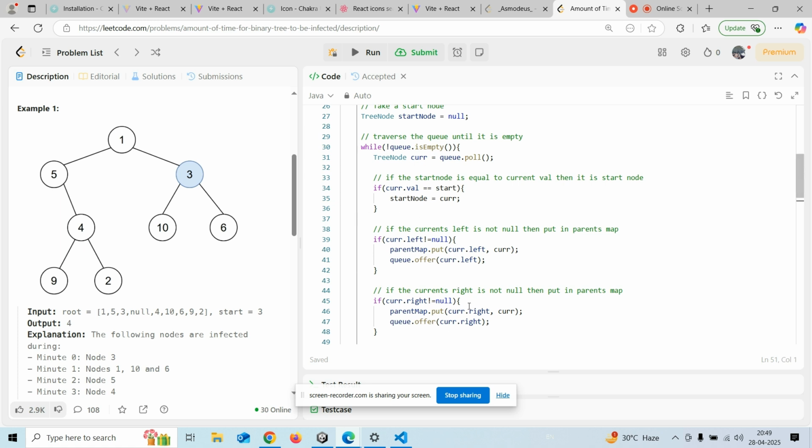In the below if statements, it checks the left and right children of every node. For example, if we consider this 3, for this 10 node we see that 3 is the parent of the 10 node, and for 6 also, 3 is the parent node. That is how this parent map data structure is going to map. For 10, 3 is the parent, and for 6 also 3 is the parent. Similarly, for all nodes we mark the parents. For this 5, 1 is the parent. For this 4, 5 is the parent.